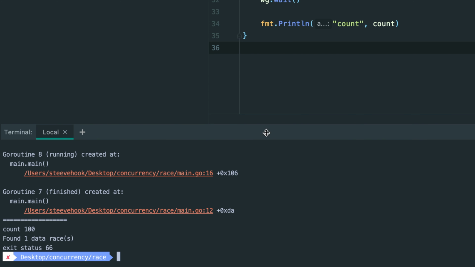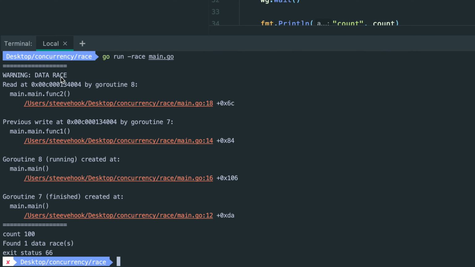And when you run this using the race flag, as you can see, it says "warning: data race" and gives you the stack trace. It gives you the exact location where this happens. This is a data race. It's something we want to avoid. It's something which is bad for our programs.